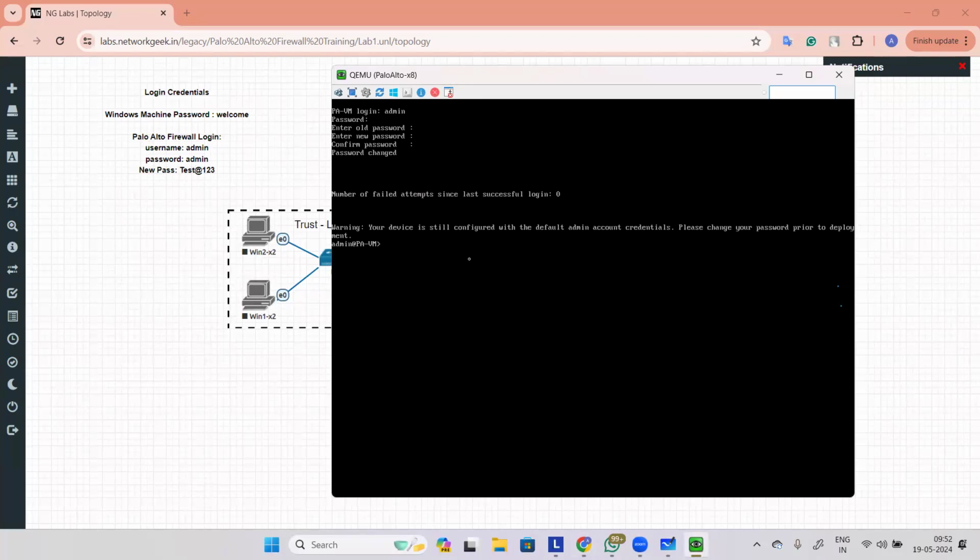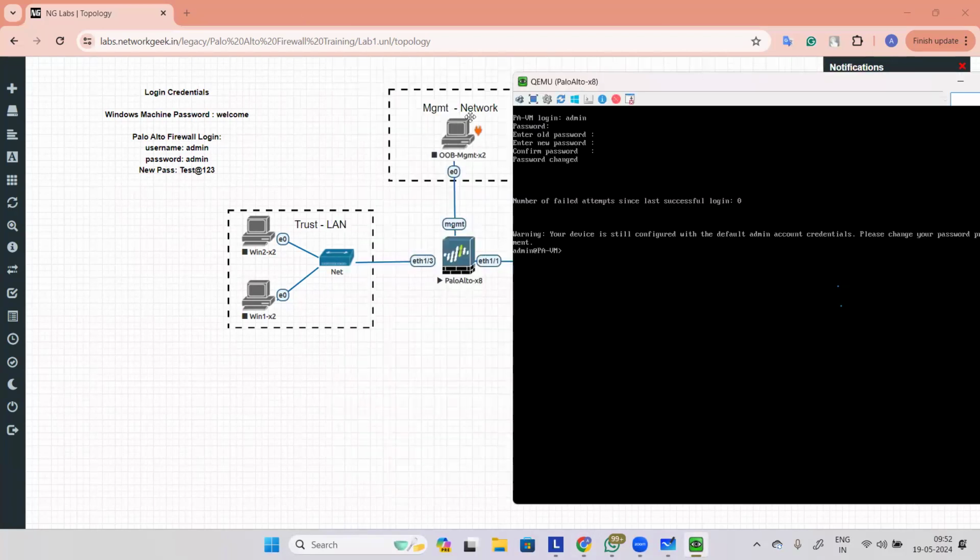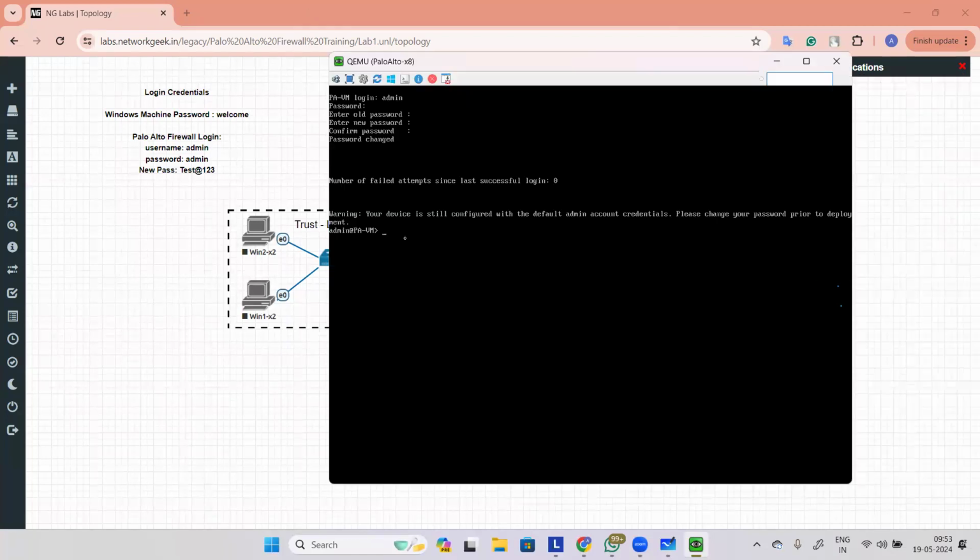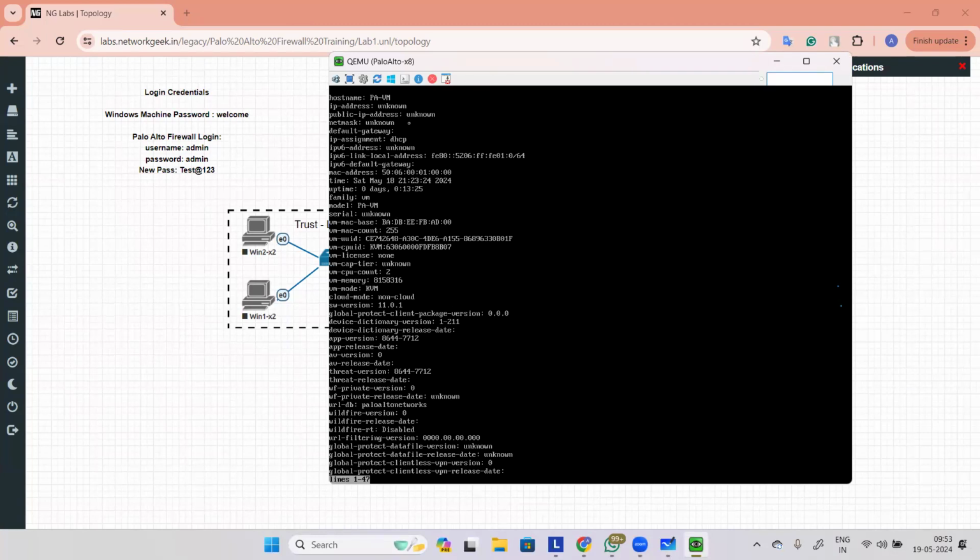Now, I would like to access this firewall through the management PC. And I told you that you cannot do that unless you have an IP address assigned to the management interface. There is a command that you can run to check what IP address is being assigned to the management interface right now. Show system info. Don't worry about the commands. You can always watch the video again, and I'll share these across. Okay. Show system info. You can see IP address is unknown.